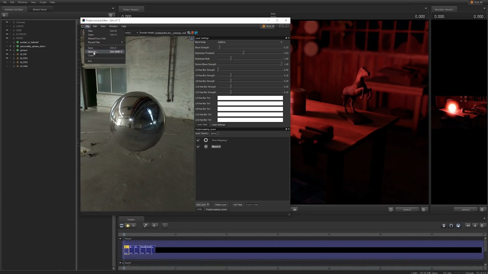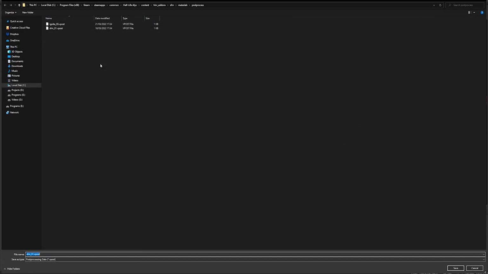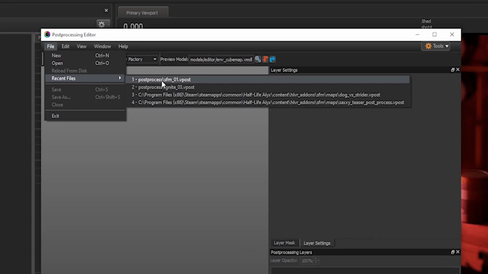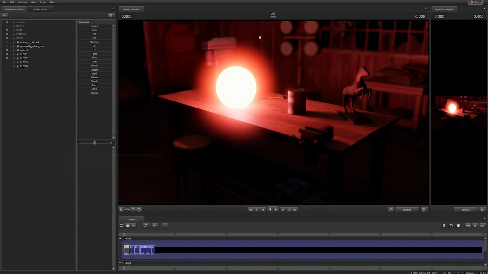So once you set up your bloom and color grading, you can also save this to a file and then open that at any time. And if you have it open in the post-process editor, it will apply to any scene that you have open.